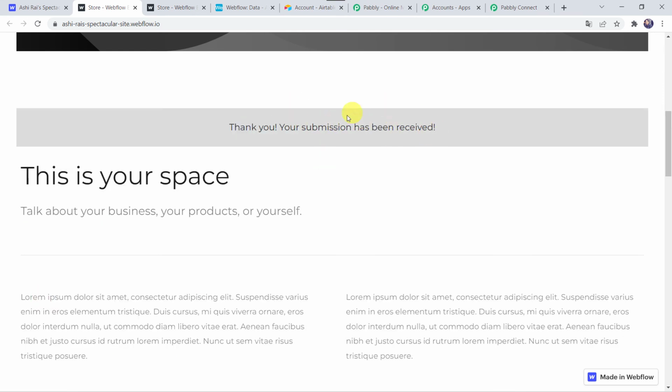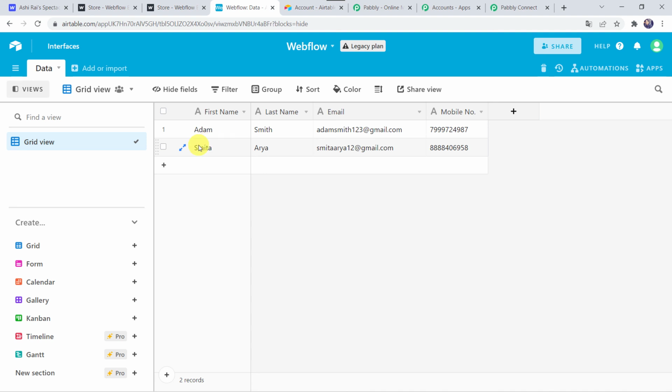Thank you, your submission has been received. Okay, so the form has been filled. Now we have to check our Airtable base. Okay, and here we can see the first name as Smita, last name as Arya, her email address as well as the mobile number. And whenever the form will get submitted in your Webflow account, automatically the details will be captured to your Airtable base. And in this way, our integration is perfectly working fine.